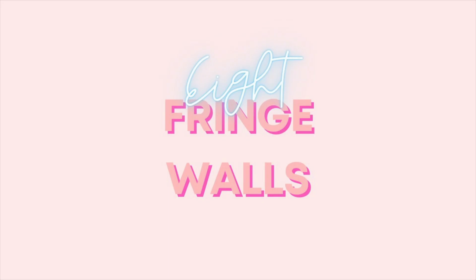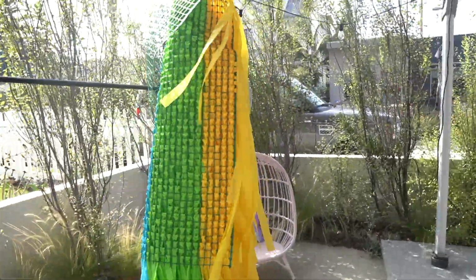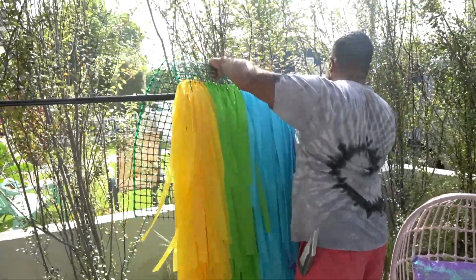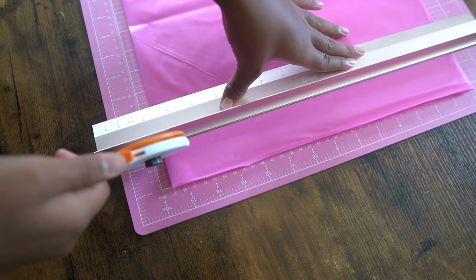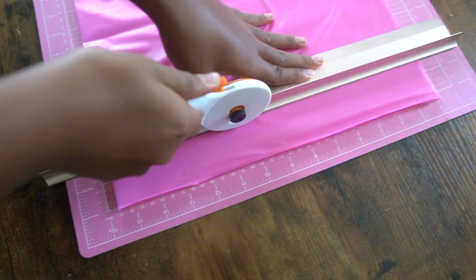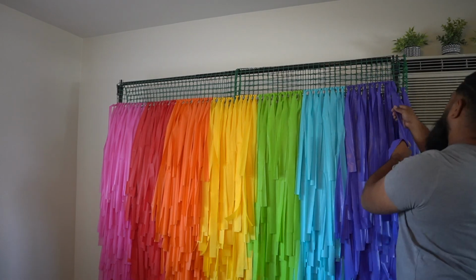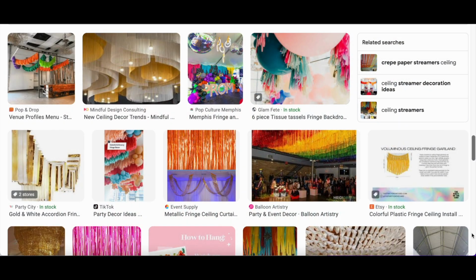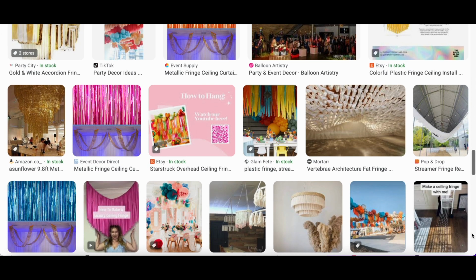Number 8 would be fringe walls or fringe tablecloth walls. Fringe walls are a fun and budget-friendly alternative backdrop style. They can cost from $20 to $50 depending on the size and can really make a wow statement at an event. I actually have a tutorial on how I made this specific backdrop, and I'll link it in the i-card and also in the description box. A super popular variation of the fringe walls is ceiling fringe, and I'll have a tutorial on that soon, and I'll update the link here in this video when that comes out.